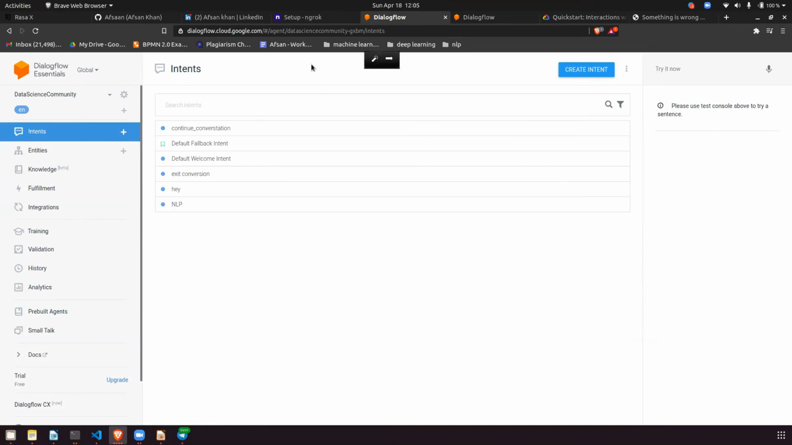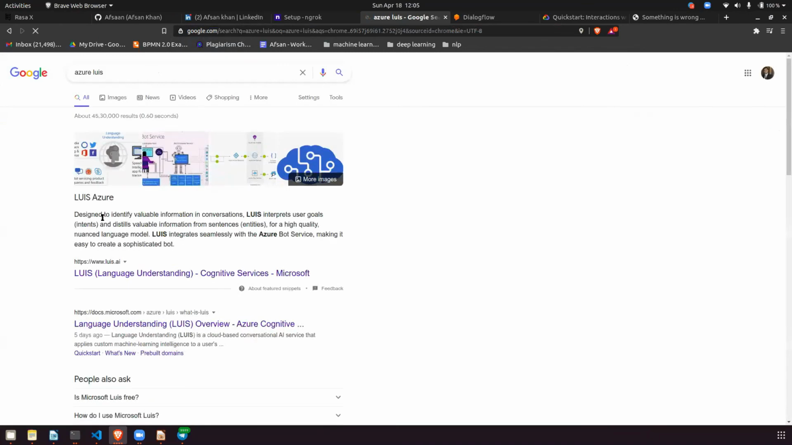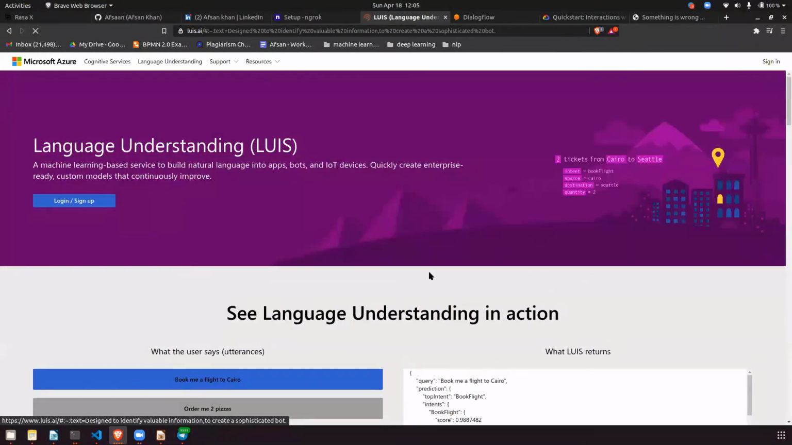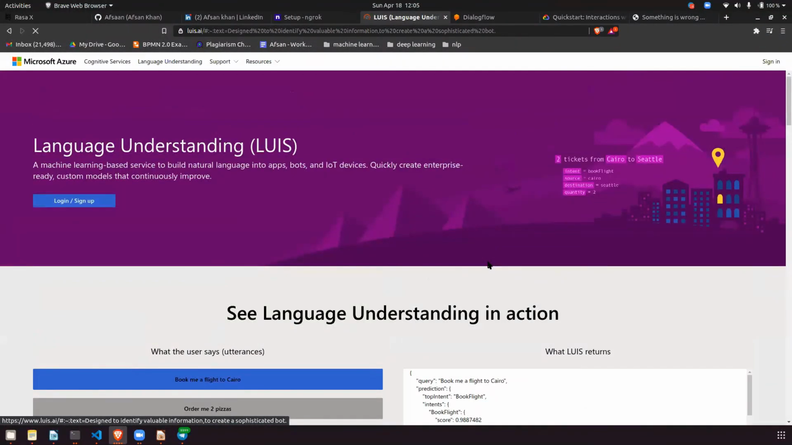Then if you want to learn, you can learn Azure LUIS. Okay, and this is LUIS Azure. Just click on this and start working on this. So if you are interested in creating a chatbot in an easy way, then you can either go with Azure LUIS, or you can go with Google Dialogflow, or you can go with Rasa. But if you want to build everything from scratch, then you should have knowledge of NLP with deep learning.